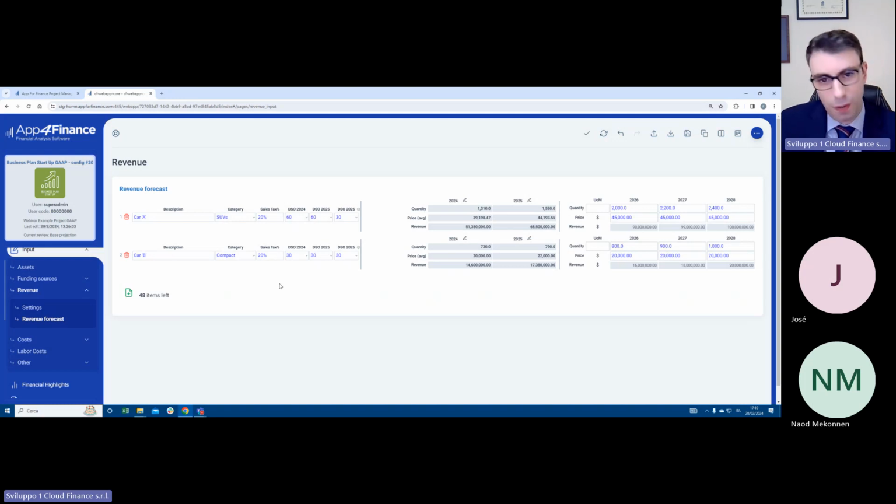So if you want to differentiate your revenue stream, if you want to have a better understanding of where your revenue streams are coming from, or if you need to differentiate some parameters like sales tax rate or day sales outstanding, you will need to enter multiple lines.